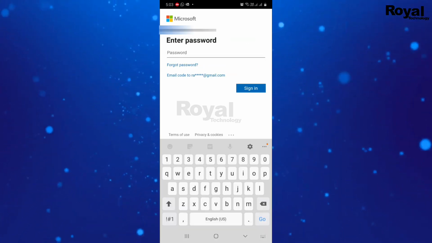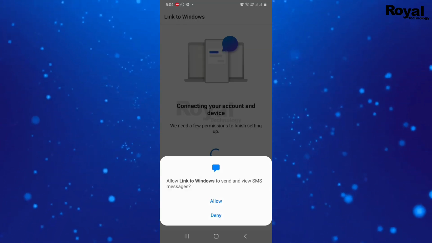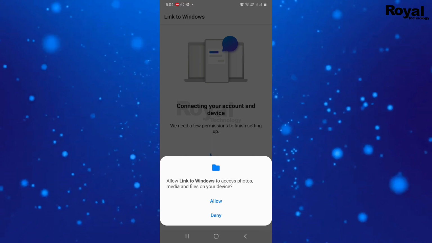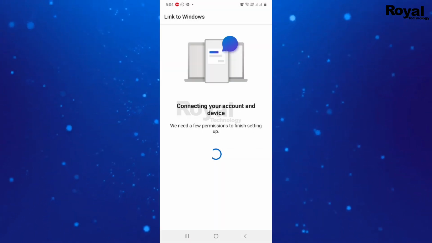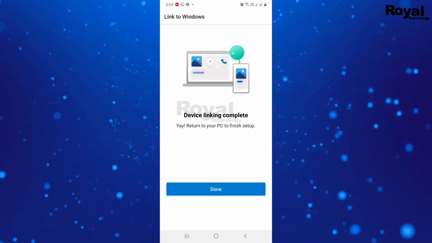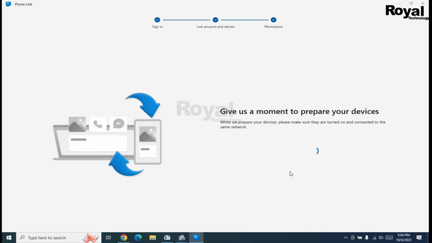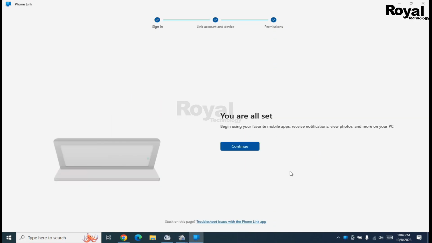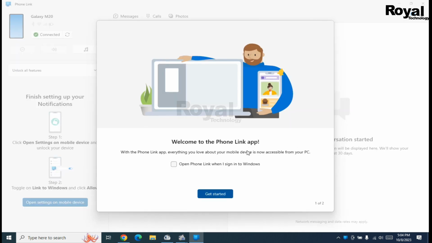Again, we have to log in with our Microsoft ID on our mobile. Then allow all the services so that this application can access your device. Then click on done. Now if you see on your laptop, it is showing that you are all set. Now we can continue this application.